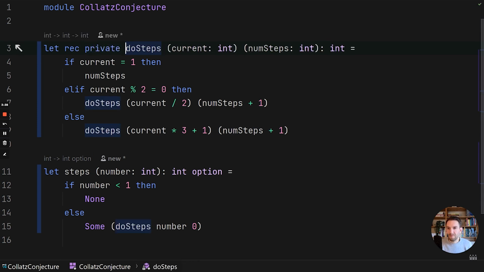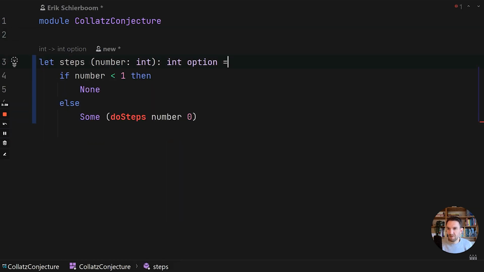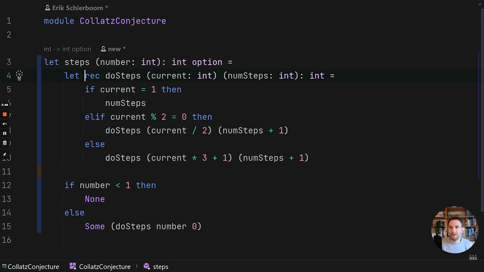So private. But what we also can do is we can change this to be a nested function. So we'll copy this within the steps function. And this, to the reader, signifies that the doSteps function is just there to help the steps function to return its value. So it's no longer visible outside of the steps function. And that's also a very nice way to show the outside world that this is only there for local purposes.